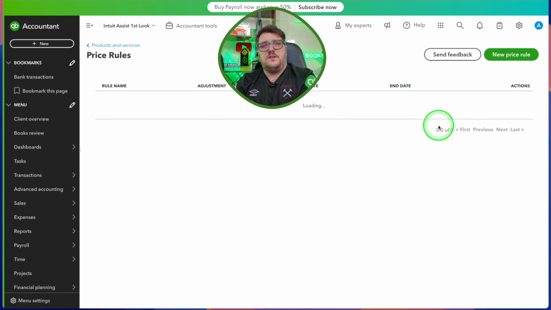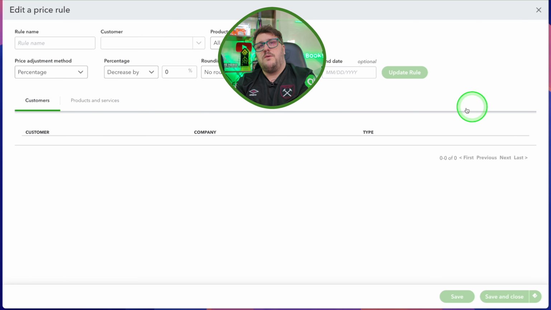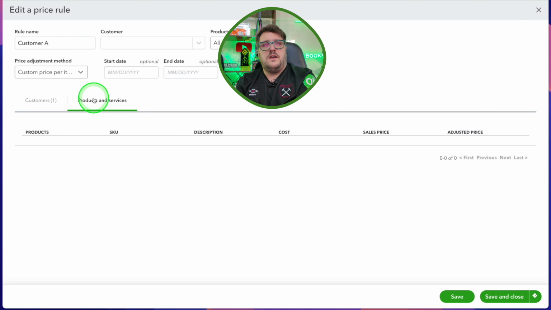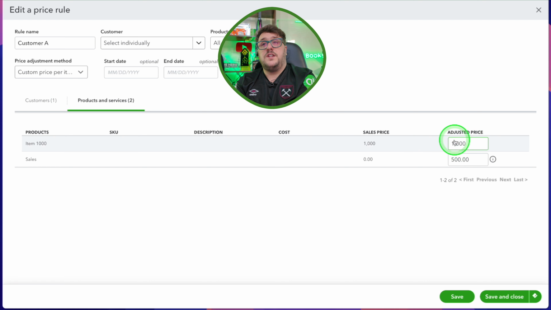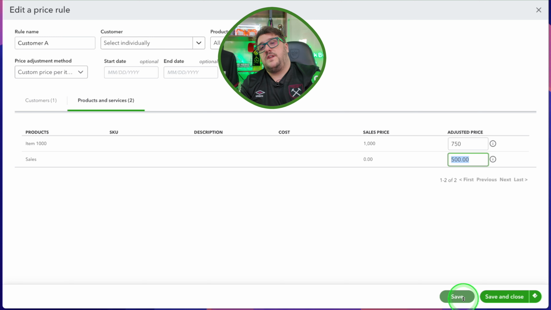price rules, let's have a look what we can see here. So yeah, okay, so here it is. So customer A always gets a fixed product and service, don't they? So I can change what their product and service are going to be going forward. So going forward, if they have an item for that, even though it's not for 1,000, we've agreed their price to be 750 going forward, and their sales will be 500.